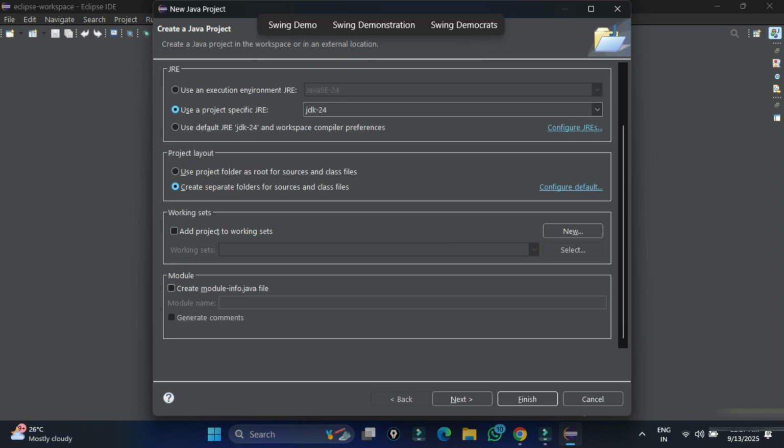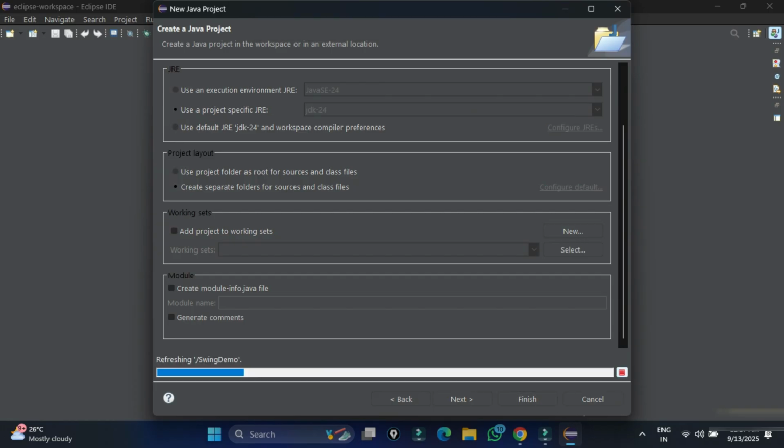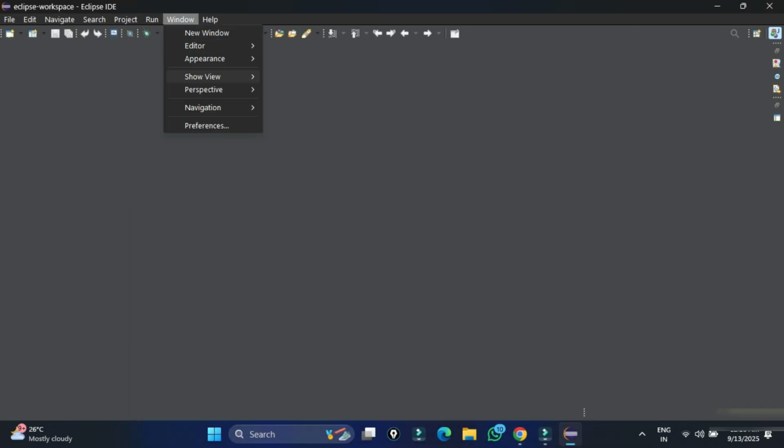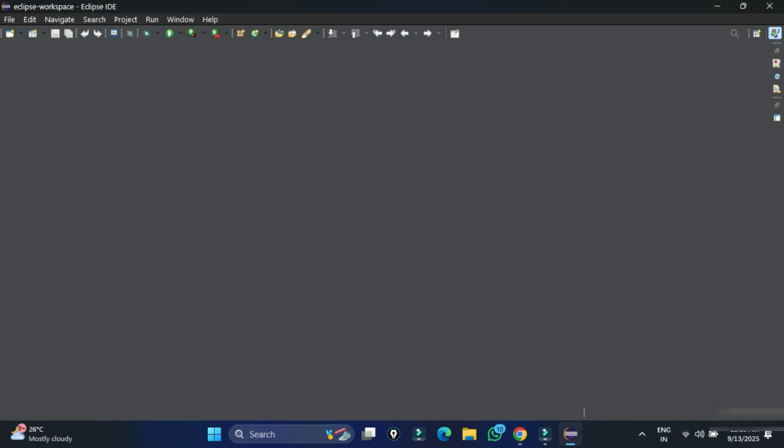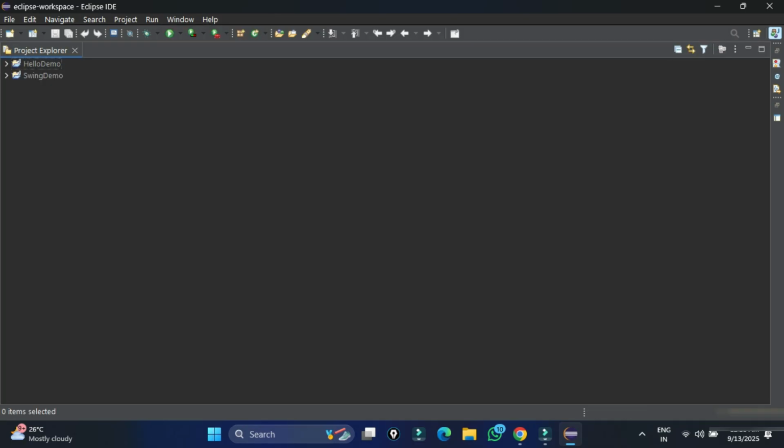Guys, you can see the project has been created. Here I'm not able to see Project Explorer, so for that I will go to the Window menu and click on the Show View option. Now I'm getting my Project Explorer. So you can see my project has been created. Here you can see Swing demo is created. Under that we have the src folder. Just expand, you will get the src folder.